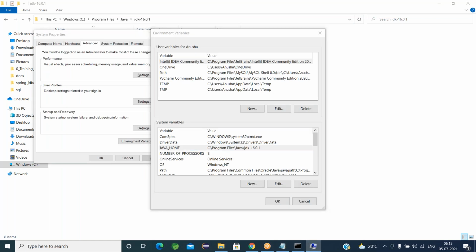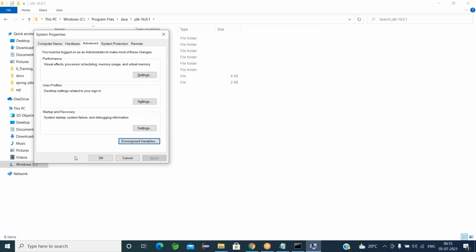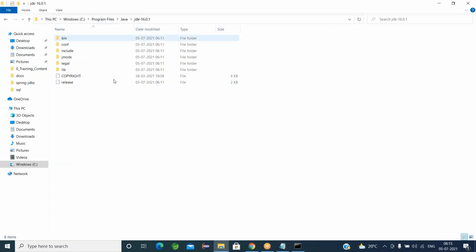In environment variables, you define a new variable called JAVA_HOME and paste the path here. You're done. Okay, I'm done with that.